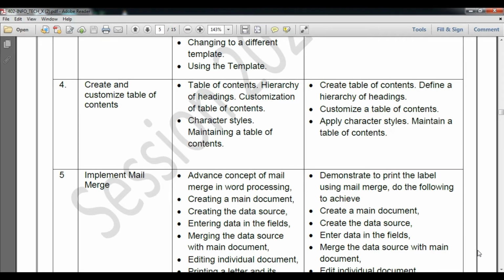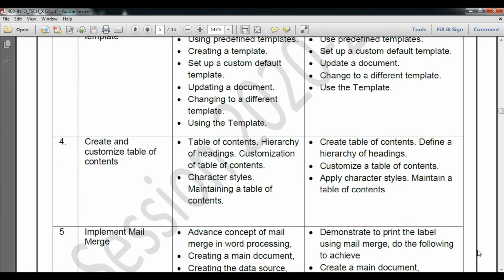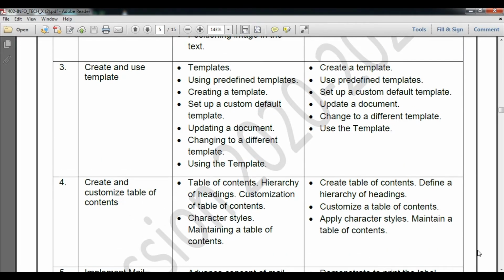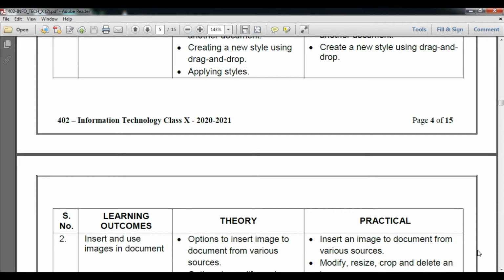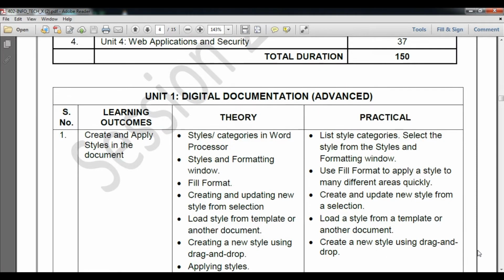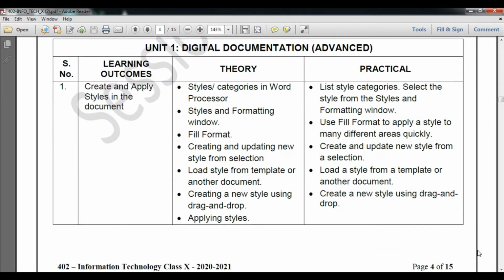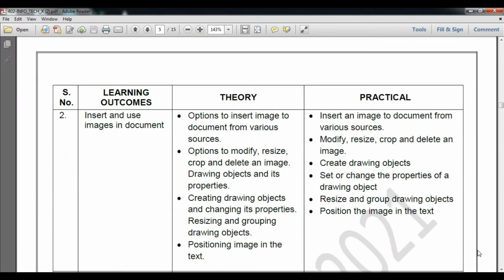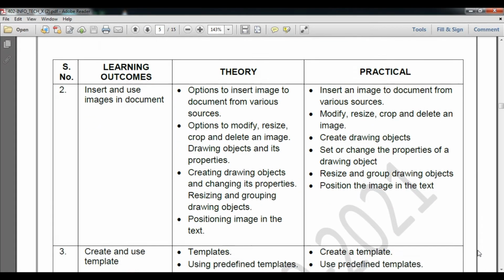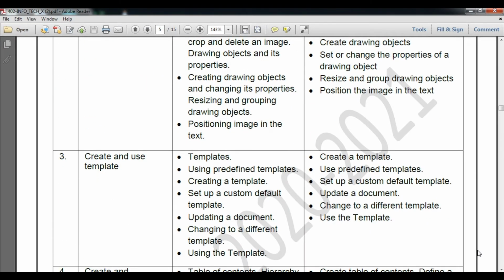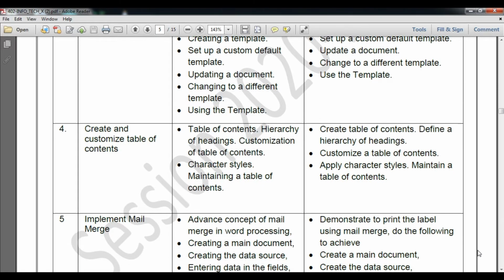In the earlier video we understood the third part of the advanced digitalization of the computer, in which we covered in Unit 1 digital documentation advanced: creating and applying styles, inserting and using images, and creating and using templates. Now, in the fourth part, we will understand how to create and customize our table of contents.